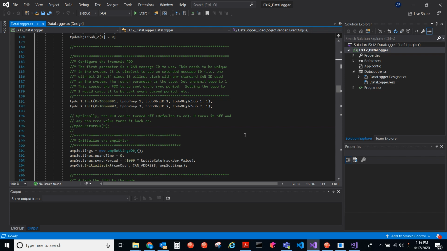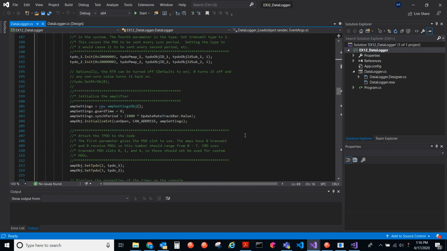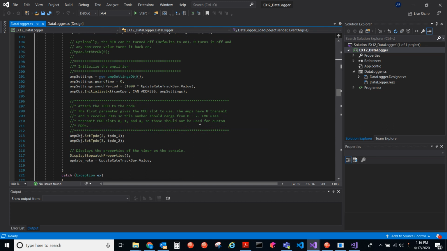And then here I'm setting the sync period. So this is in milliseconds. So if I go to my GUI, this is how after you set the sync period, you can initialize the drive, and again, you can only initialize the drive once, so that's a one-time setting. Then we're going to initialize the 2 TPDOs. We're going to use slots 2 and 3 because they're available. And then, so let's run this, and I'm just going to show you what this looks like.